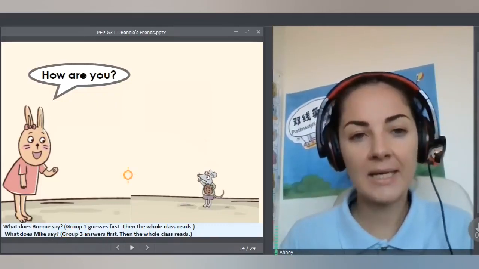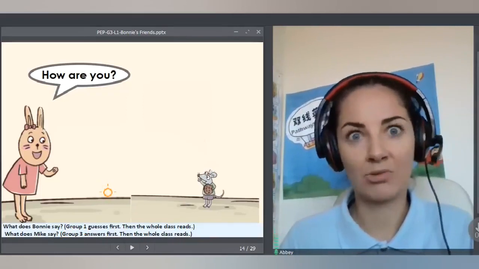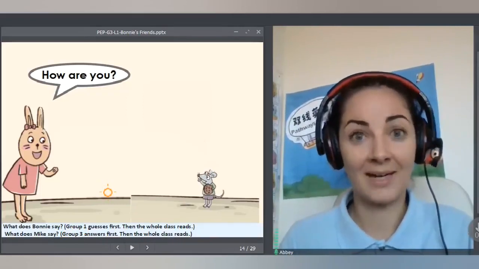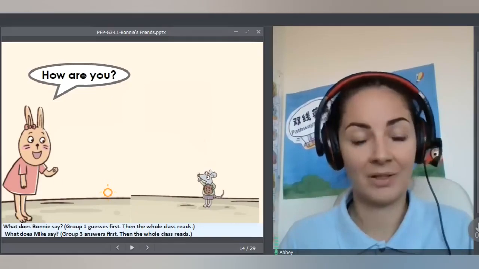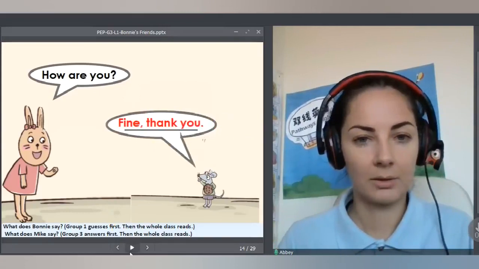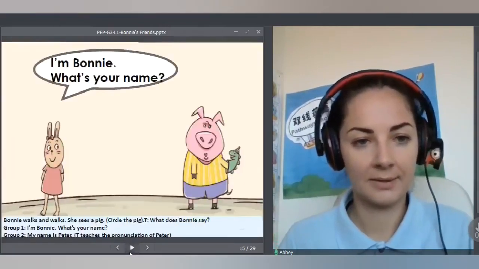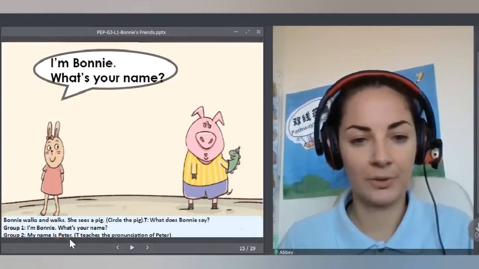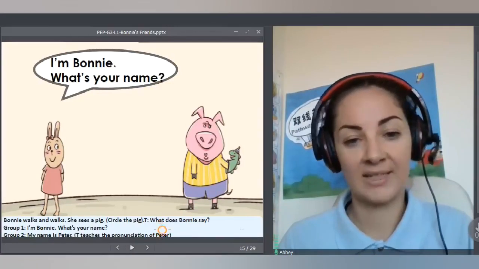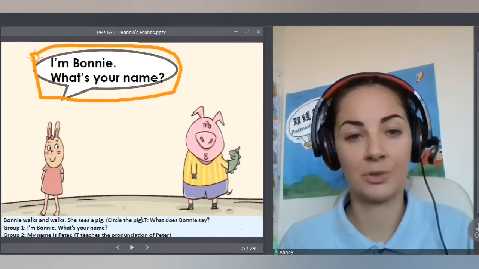How are you? So we're introducing new sentences now. So they may need help with this because they may not be able to read. Just bear that in mind. They're completely beginner, so they might not be able to read either. Same process here. Different groups, group 1 and group 2. Again, it asks, what does Bonnie say? If they don't understand what that means, then I would just circle it and get them to say it themselves.